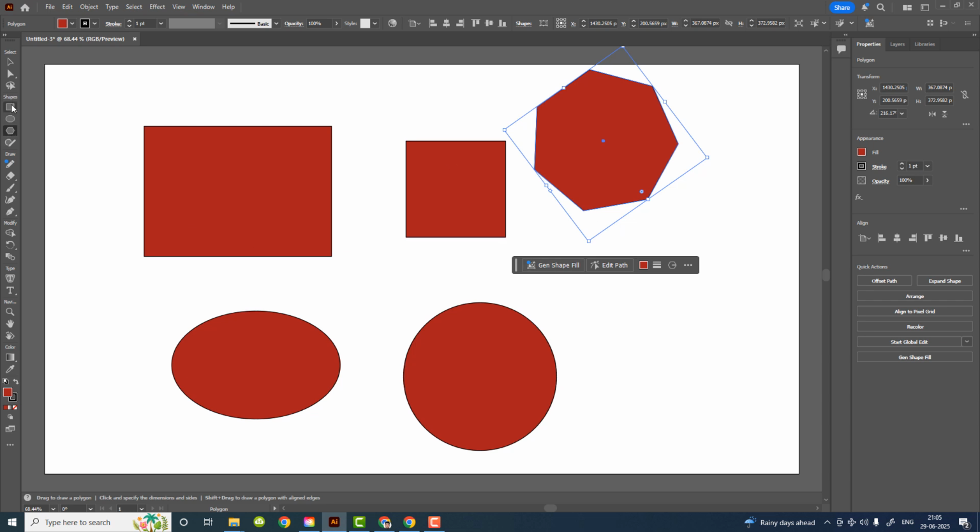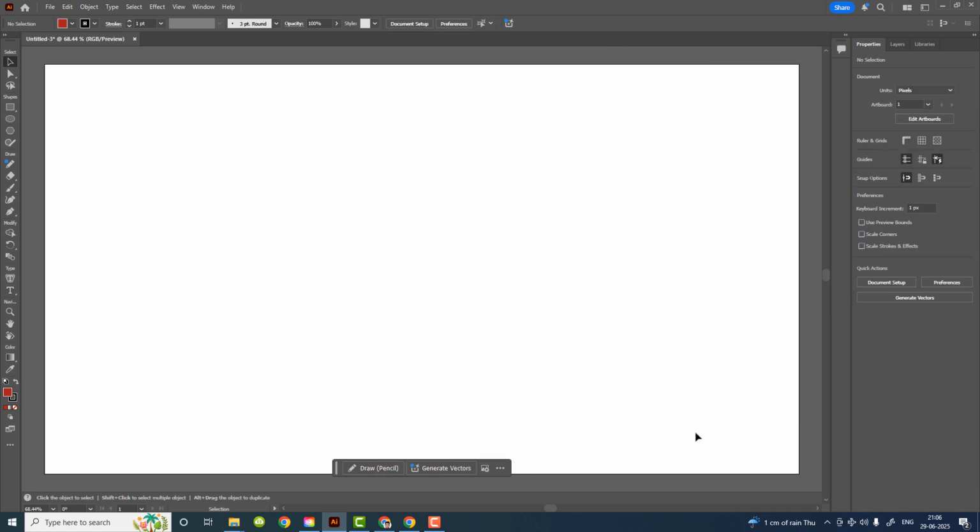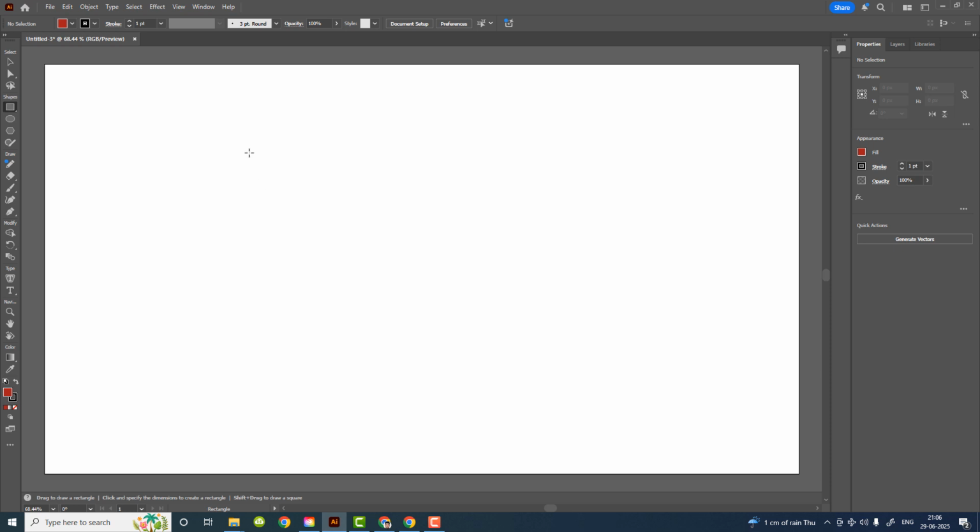So these are the three main tools that we saw: the rectangle tool, the ellipse tool, and the polygon tool, right? Now we'll see what these tools do in detail. So I'm going to delete all these shapes. Okay, so let's take the rectangle tool.